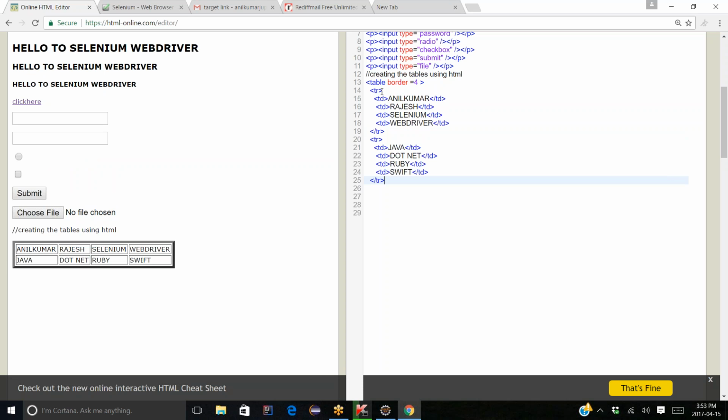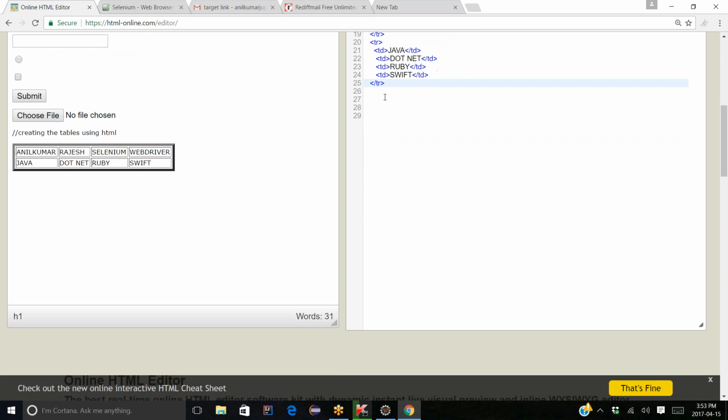And tr is called table row. This is one row, and you know that left to right is called a row, and top to bottom is called a column. Anil Kumar, Java is one column. Column 1, column 2, column 3, column 4, right? Rows go left to right, and columns go top to bottom. If I want to enter into a row, I say tr. Now you understand how to form the table.